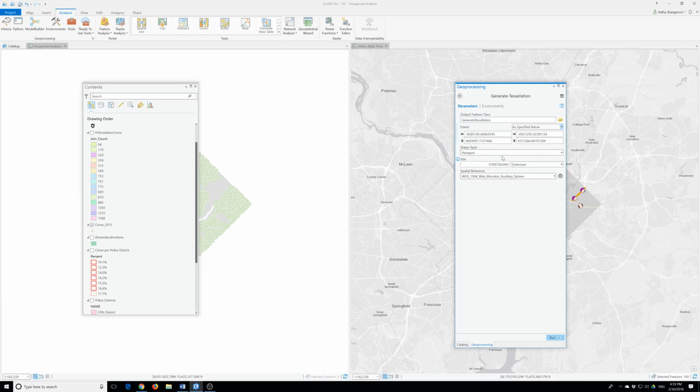hexagonal. So output features, hexagons, so I would just say hexagons. And for the size, it will be square miles. It will be 1 square mile. There. So for the spatial reference, it will be crime 2015, NAD 1983, and we have the DC as that hexagon, and everything looks good. Going to create.